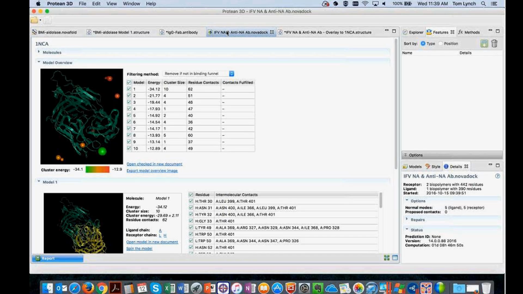We're using, in this particular example, an antibody structure paired against an antigen structure. Now, the terminology used in NovaDock and other docking algorithms is typically receptor and ligand. In reality, these are just conventions. You can make anything you want to be the receptor or the ligand.